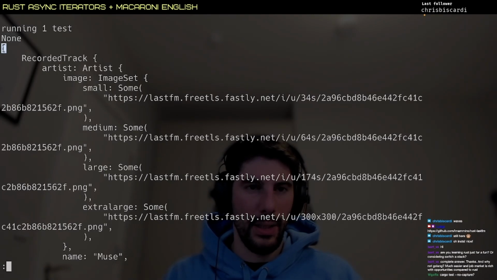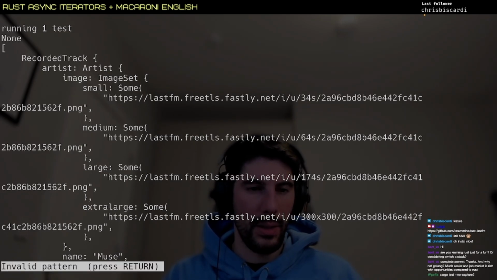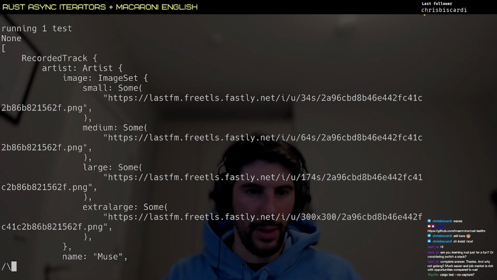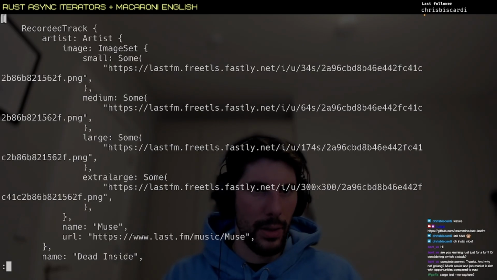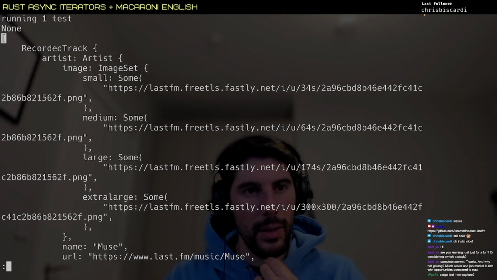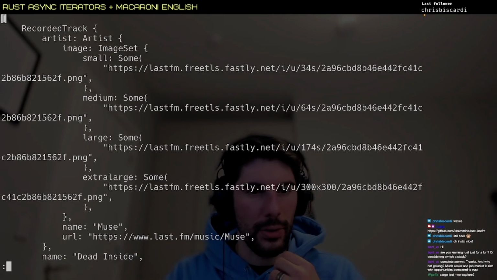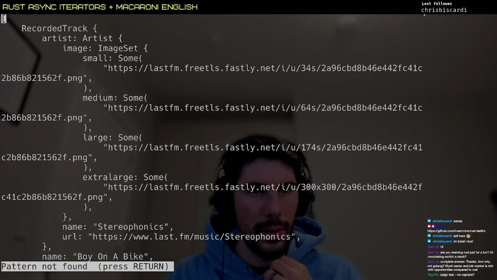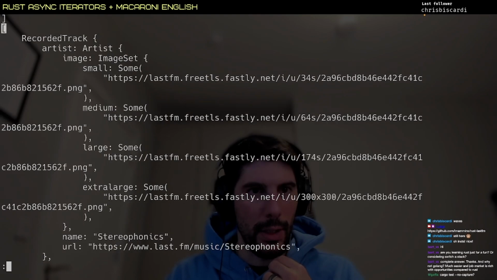There is an array here. So the first track here is Muse. So if I search for the next array, what do we get? How do you find for an array? Okay, there you go. So is this the next page? Let's see. No, this is still the first page. So let's go next. Pattern not found. Okay, this is the second page.